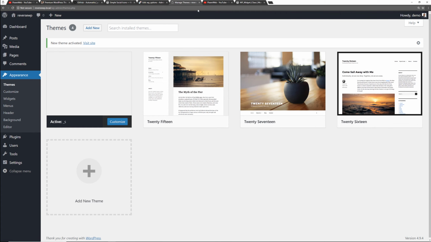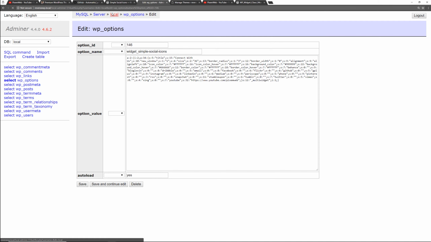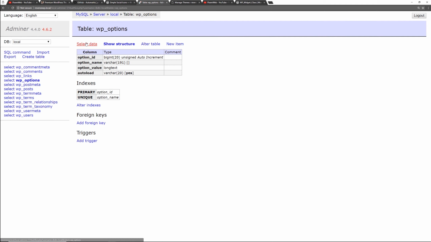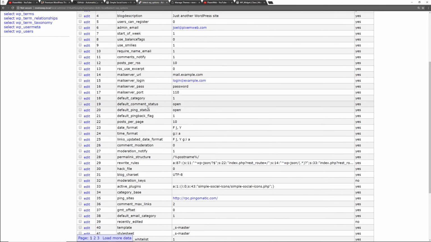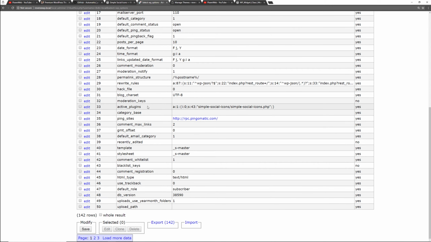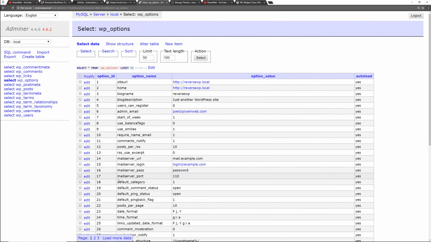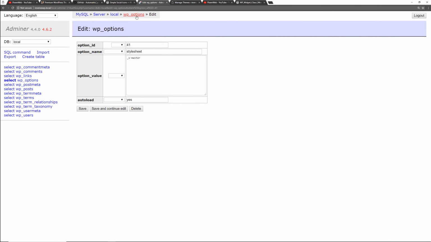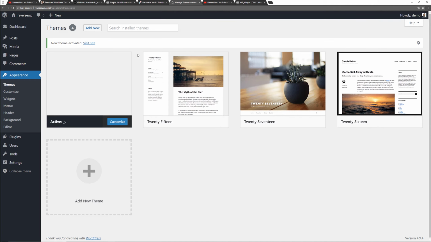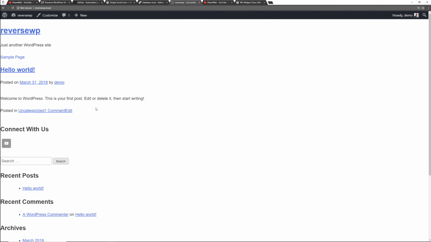All right, so now let's go activate it. Go over here to our database again. Go to the options table, select data. And then you're going to scroll down and you're going to see that we have now in the option ID 40 and 41, in this case, yours might be different. The template is _s-master and the stylesheet is _s-master. So that's the active theme that we're using. If you edit it, you can see the information there. And same thing here. All right, so now if we go into the manage themes, we visit the website.